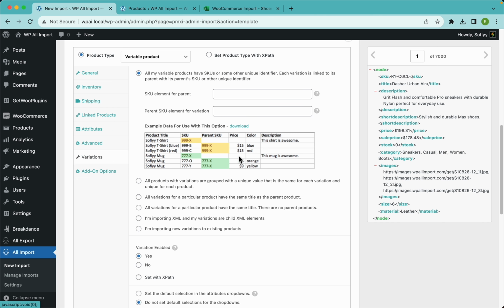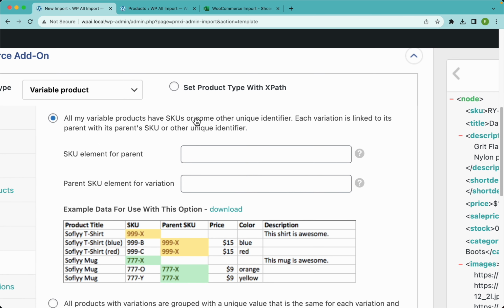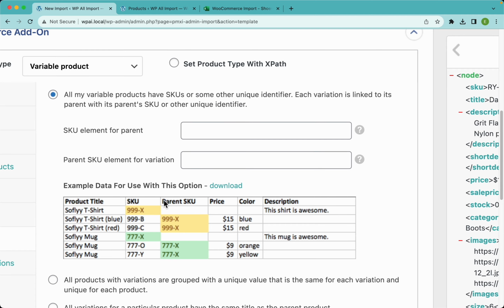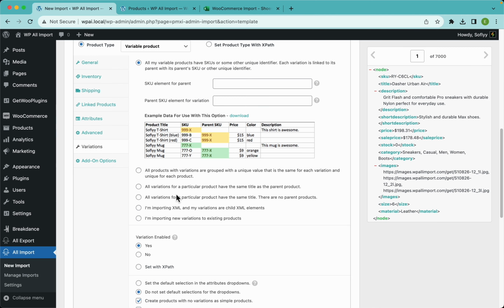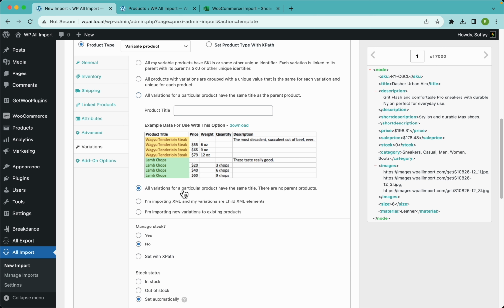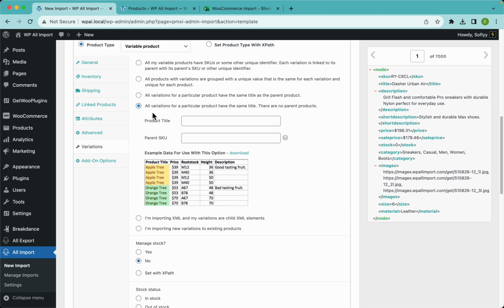Now, here in the variations tab is where we'll tell WPL import how our file is structured, so WPL import can understand how to link our variations. Now, WPL import will present you with some options. You just need to read them and compare your file structure with the image below. For example, in this case, we have an option that says all variations for a particular product have the same title as a parent product. And we have another very similar one that says all variations for a particular product have the same title, but there are no parent products.